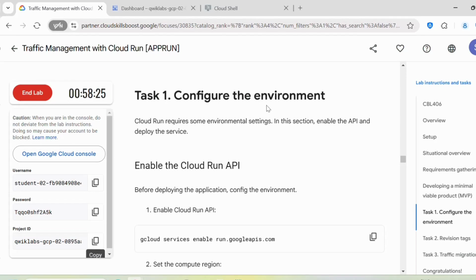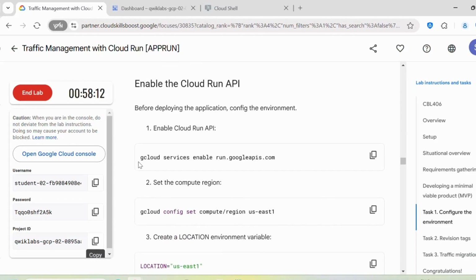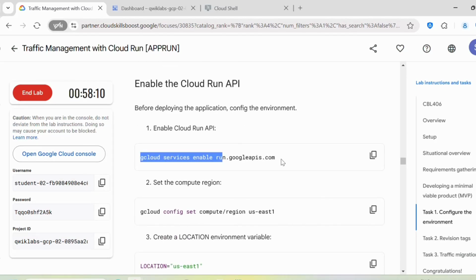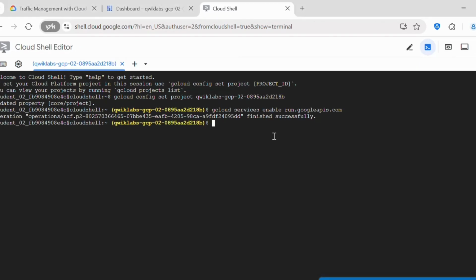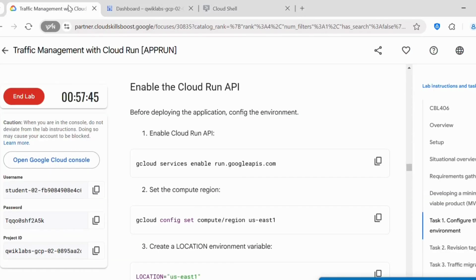We need to configure the environment. Cloud Run requires some environmental settings. In this task, we will enable the API and deploy the service. By executing the command gcloud services enable, we are enabling the Cloud Run API. So let's copy this and execute it here. Now we have enabled the API.